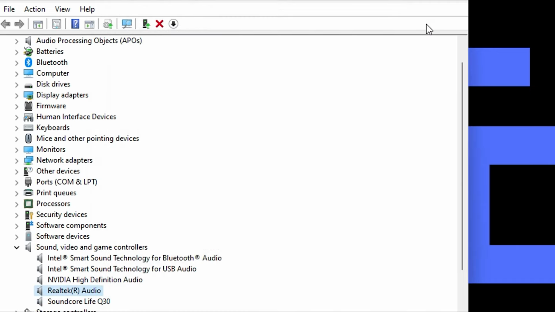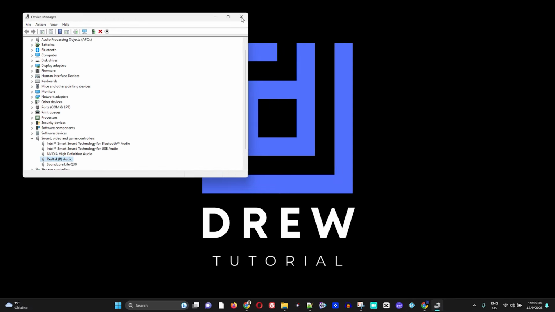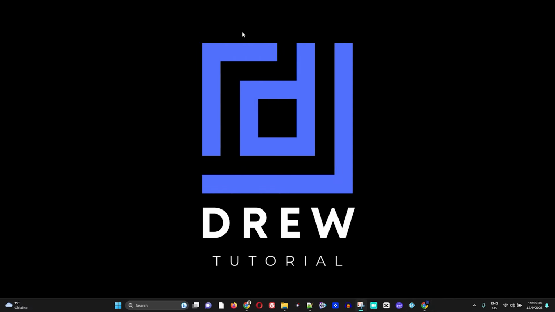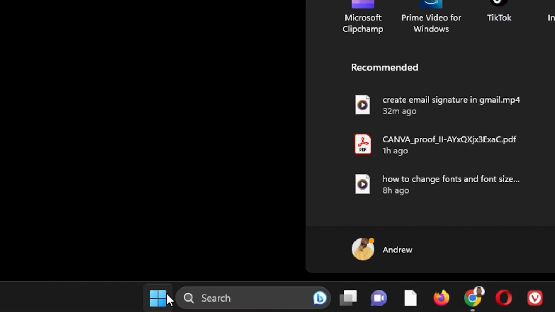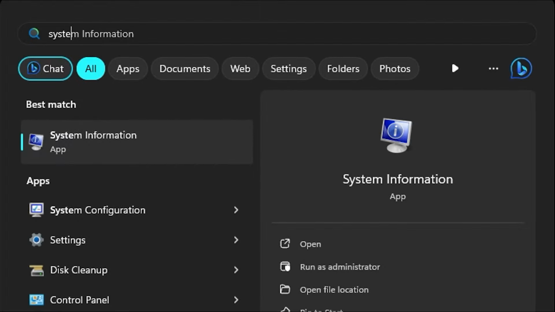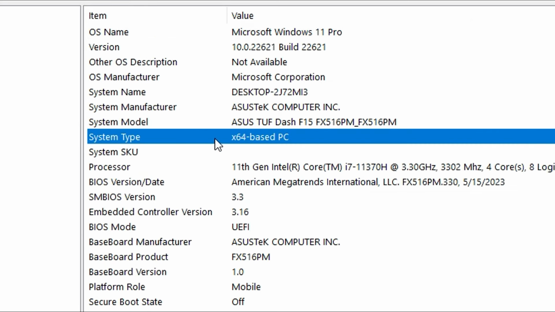But before we jump into our browser and search for the driver, I want you to check one more thing. So go ahead and close out of this. Now the next thing that you want to do, click on the Windows icon on your taskbar here and start typing system, and you will see system information there. You want to click on that, and here under system type, you will see what version of Windows you have.